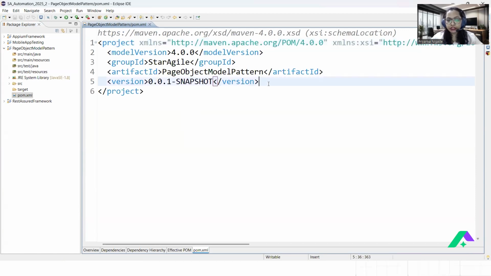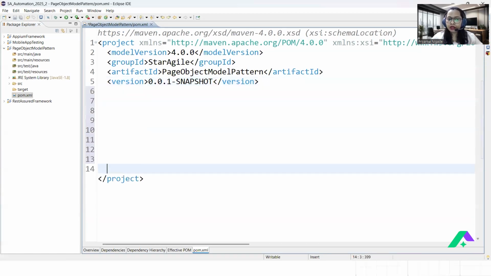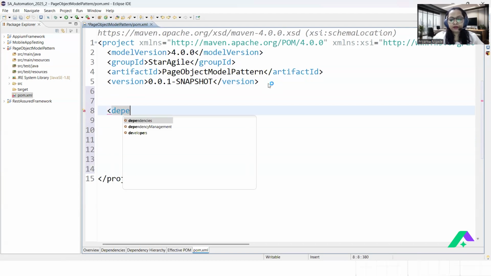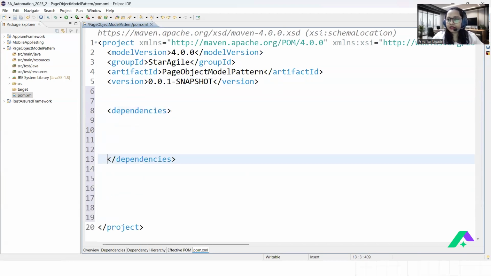Inside the Maven project, whenever you open this pom.xml file, just keep a little bit of space in between the project opening tag and the closing tag. So here, I will maintain a space. In between the opening and closing only, you will be adding all the dependencies. So I will add dependency here. It might be one dependency or it might be multiple dependencies, so create the dependencies tag first.